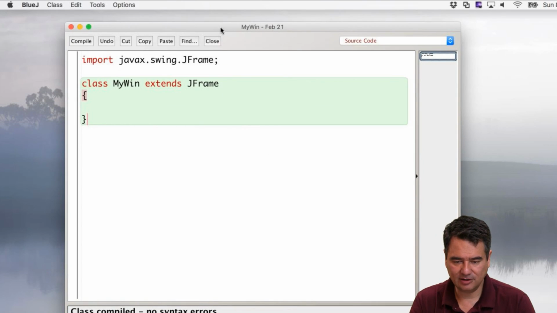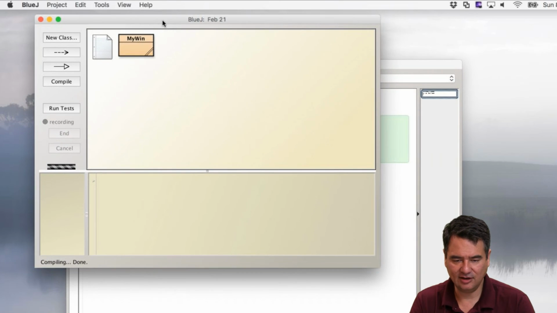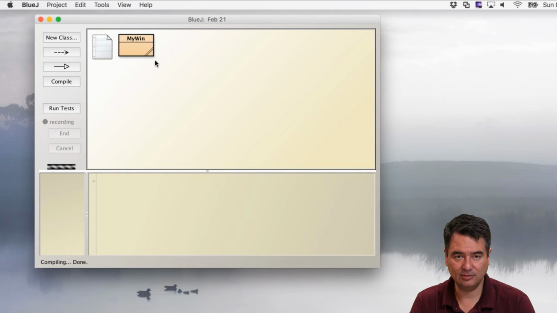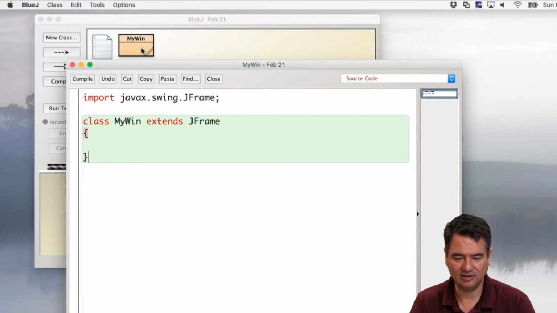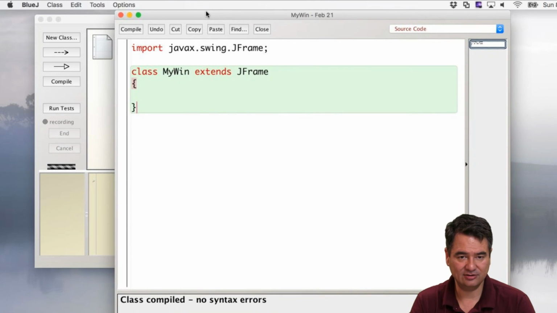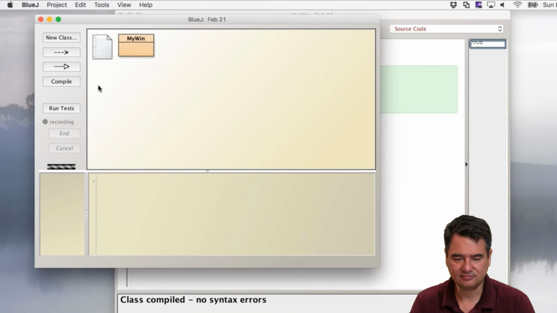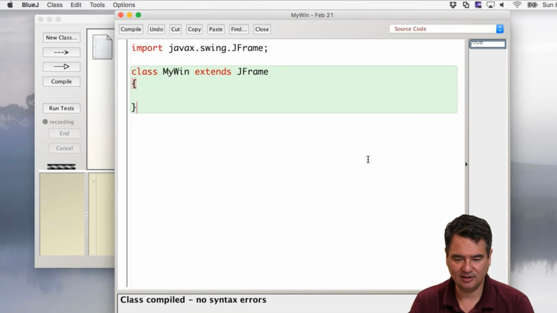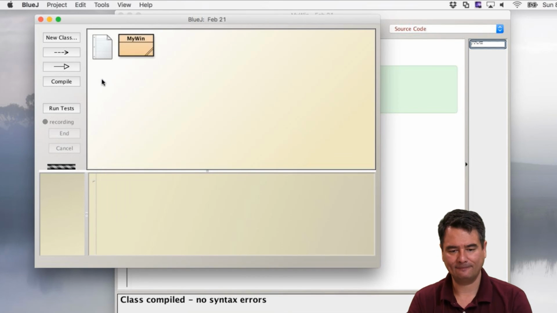We need to bring up our main BlueJ window, and we see now that there's a new box here that represents the MyWin class that we just wrote. If we close this window and then double click on this one, it brings up that same editor, the place where we type stuff in. So this is going to be a visual representation of everything we're typing into our programs. When you want to edit one of the classes, one of the parts of your program, you just double click on it and this comes up.